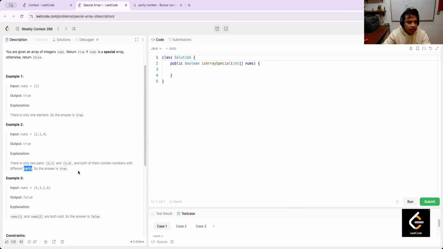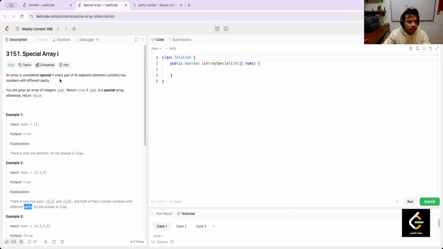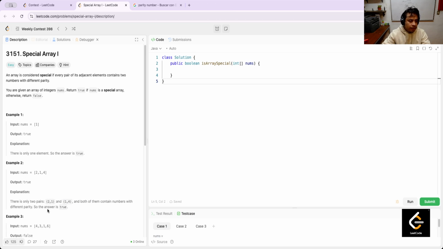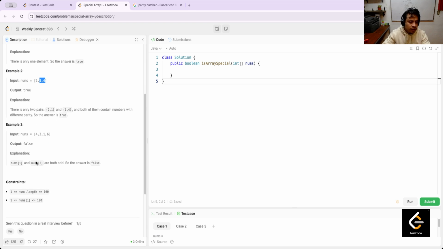Okay, but in this case, an array is special if every pair of adjacent elements contains two numbers with different parity. For example, here I need one even and one odd. Even is 2, 4. For example, here 2 and 1 is an even and odd number, and 1 and 4 is an odd number and even number. 1 and 1, in this case, is false because both are odd.